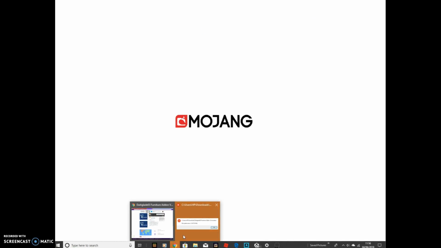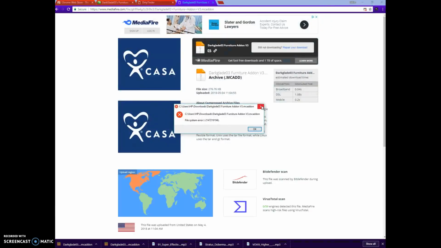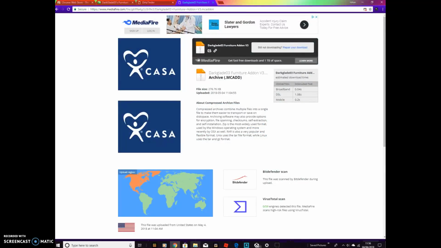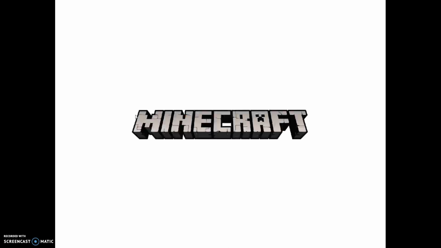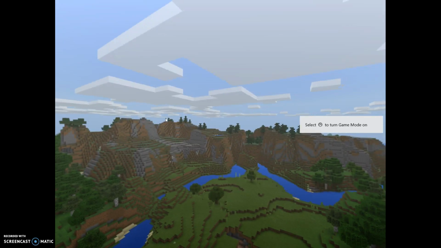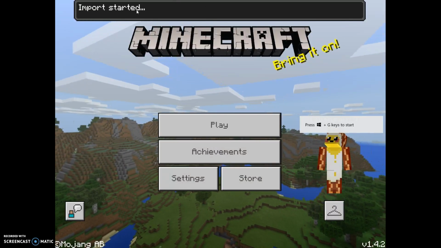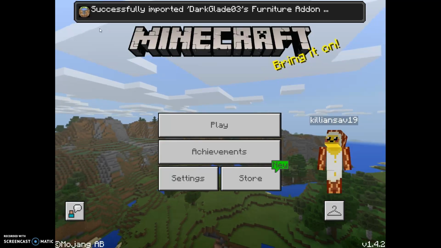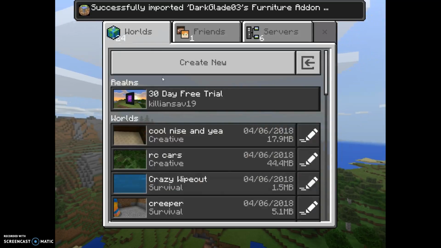Press open. What was that noise? Right then, it's nearly loaded in, so it's all good. Okay, import started. Successfully imported. If it says that, that means it worked.